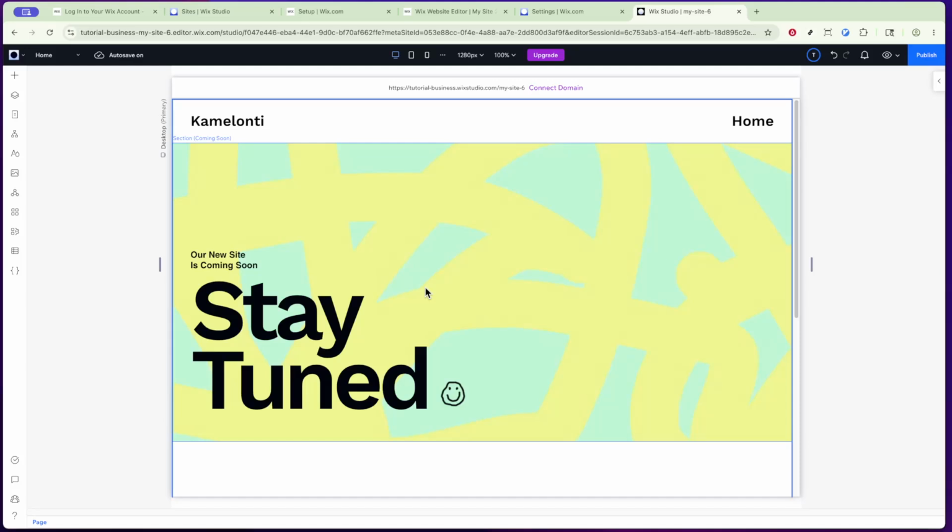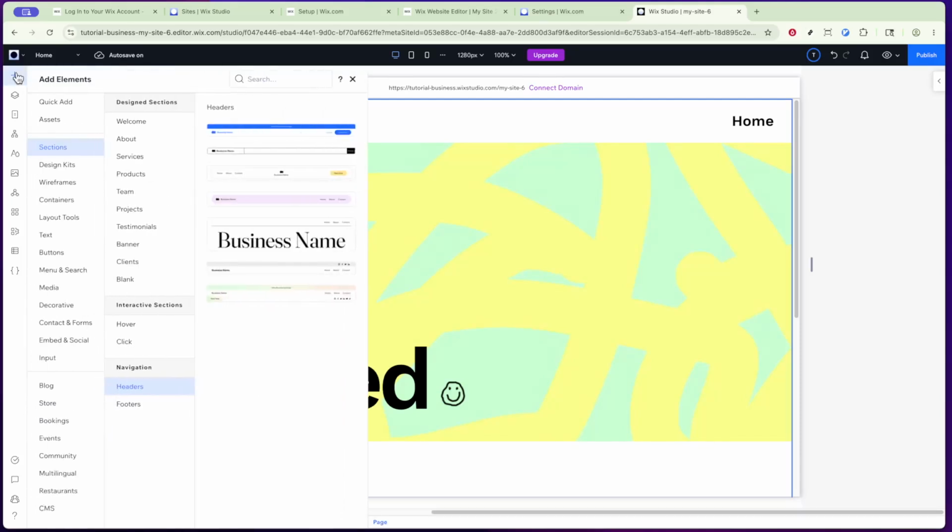Now that you're in the editor, look over to the left-hand side of the screen. You'll see a plus icon there. This is your gateway to adding new elements to your site. Click on that icon and a menu will appear. From this menu, select the Sections option. Sections are pre-designed blocks that you can add to your site to build out its structure. Among these sections, there's a category specifically for headers, and that's what we're focusing on today. Click on the Headers category to browse through all the available header options.